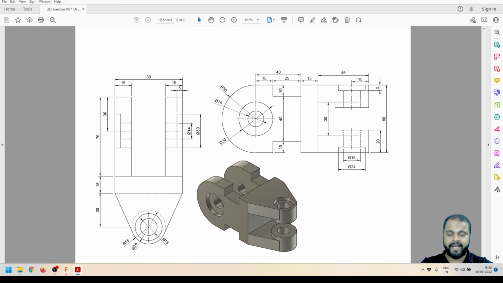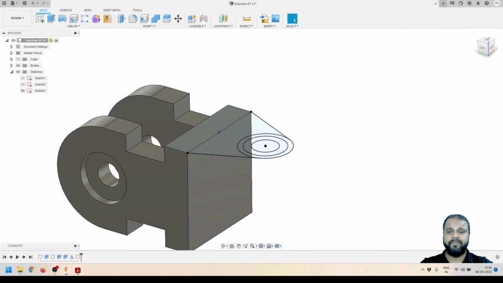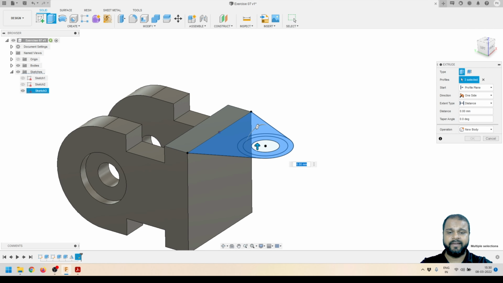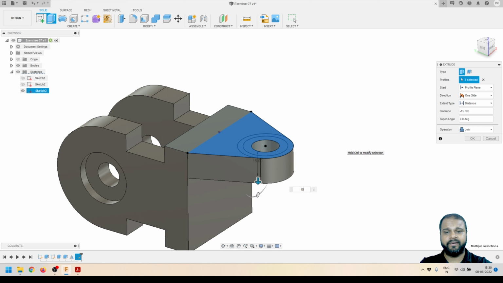So here you can see I had extruded this by a distance of 60 minus 30. This means this one is 15 millimeter thick on both sides. So 15 millimeter is the thickness, this one is 15 millimeter, and this one is 20 millimeter. So the first thing that we'll do, we'll activate our extrude tool, select all the profiles, and extrude it towards the other direction, minus 15 millimeter, like this.